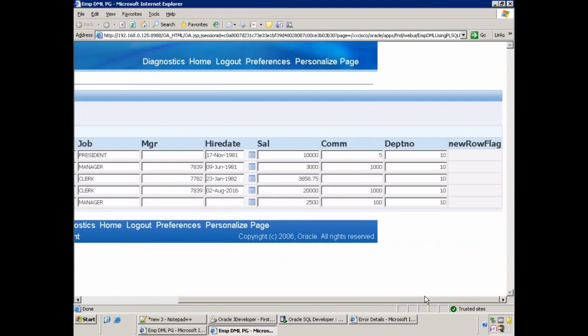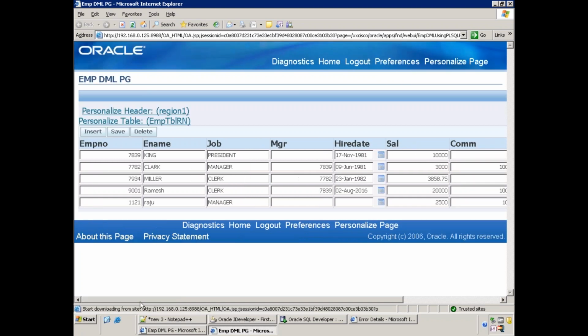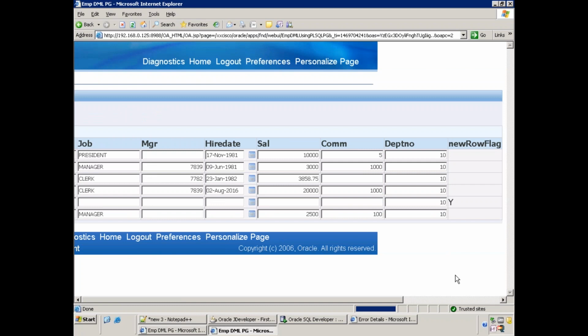Now observe carefully here. What is the value of new row flag now? It is null for the existing records which are retrieved from the database, right? These 5 rows are available from the database, right? Yes. Now check it again. Let us say I click on insert now. Now see the difference, right?